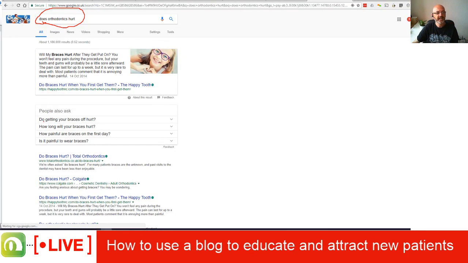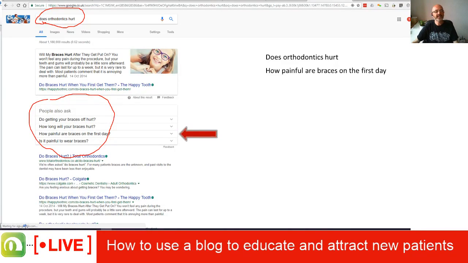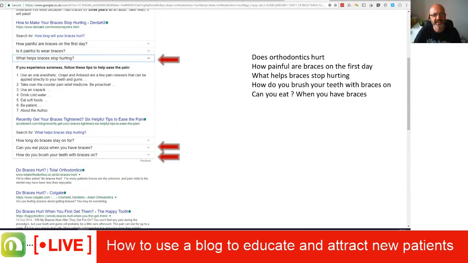Then we can start to look at the People Also Ask section. Google is very good at tallying up questions so that the researcher, when they type these questions, gets lots of information about their chosen topic. So we can now add that to our little list. So we've got, does orthodontics hurt? And we can add in how painful are braces on the first day. So Google is saying to us, well, actually, does orthodontics hurt? People are also really interested in how painful are braces on the first day.